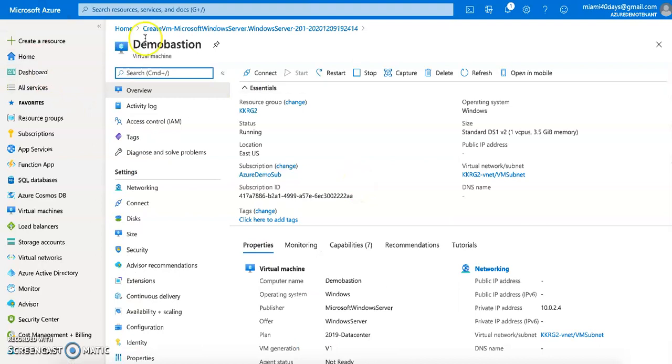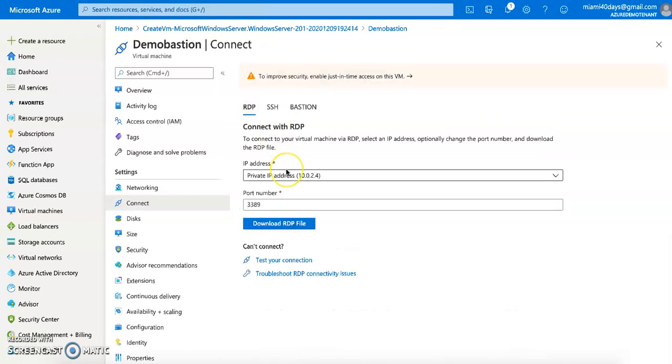Alright, so if you see here, my VM is ready. Now there are two things to check. First, there is no public IP address for this specific VM. This is what we required, because we are trying to access this VM through the Bastion server, the jump box. Now let's see if I can connect. There are different ways to connect. I will try to connect by RDP because this is my Windows machine.